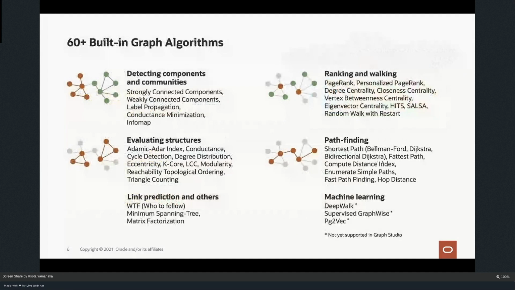Also, Oracle Graph has more than 60 built-in graph algorithms, such as PageRank or shortest path finding using Dijkstra's algorithm, so that we can easily calculate graph-based scores using these algorithms.